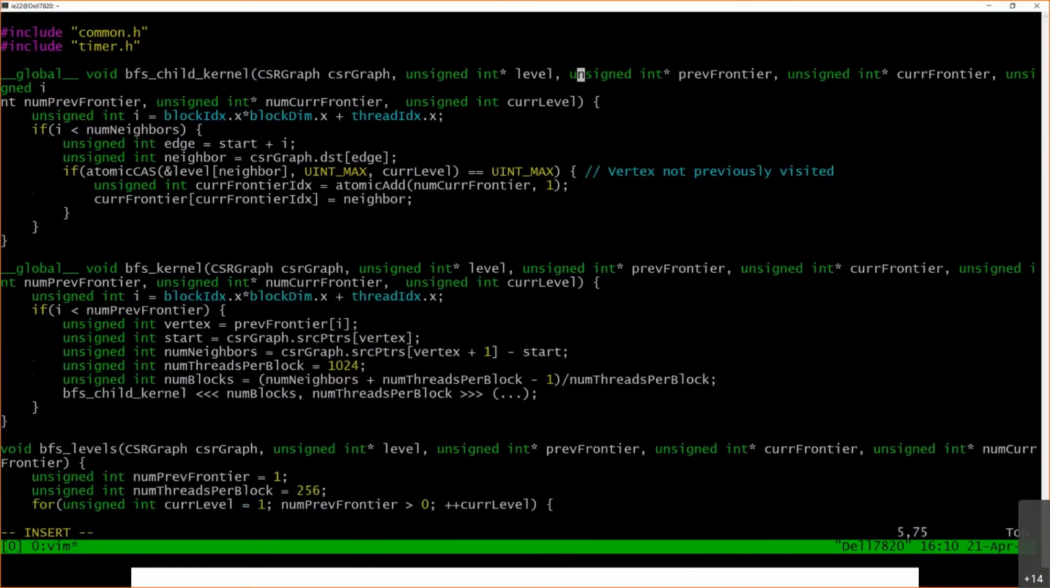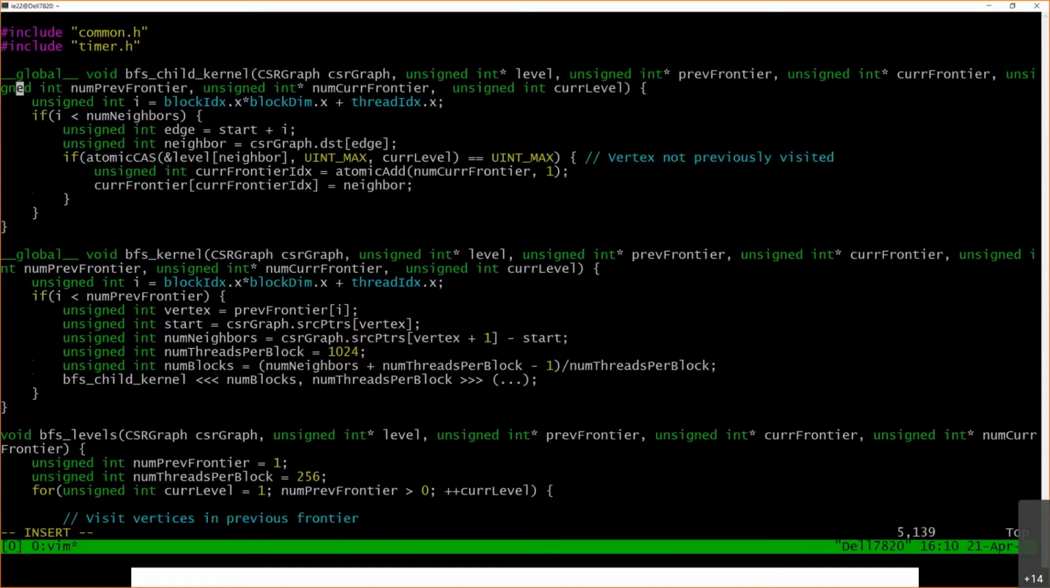I'm going to paste them up here. The one thing that I don't need is the previous frontier, because the previous frontier is just read over here and it's not used later on. The neighbor doesn't need it. So I'm going to get rid of the previous frontier, but I'm going to need the CSR graph, the level, the current frontier, the current level. I also need the start and the number of neighbors, because those were computed inside of the kernel. They weren't part of my parameters. So I'm also going to pass in the number of neighbors and the start.